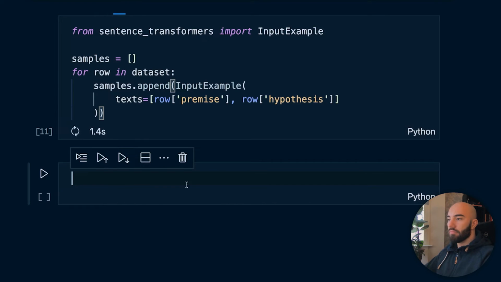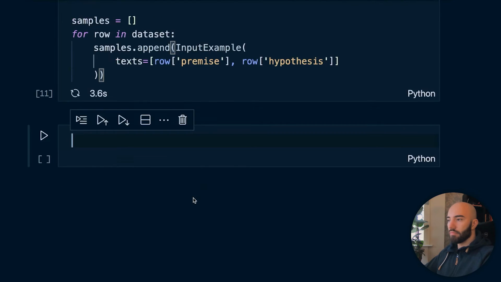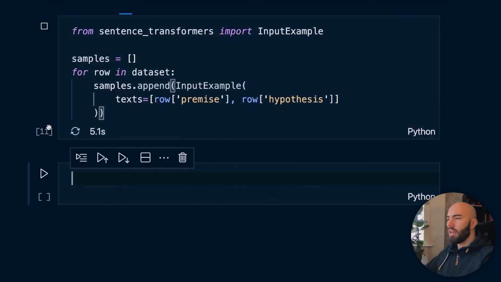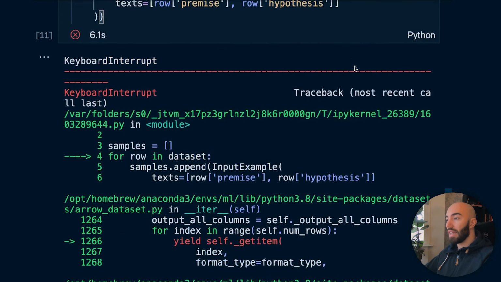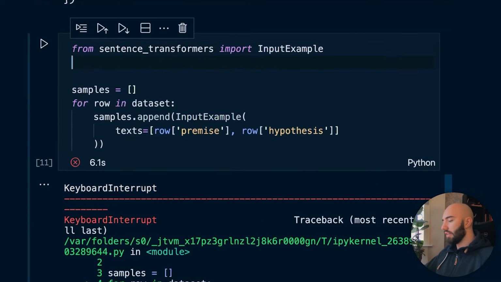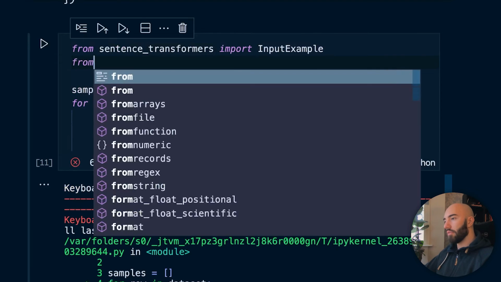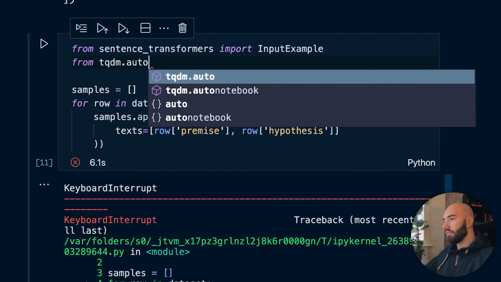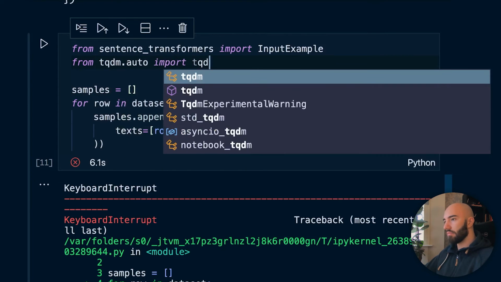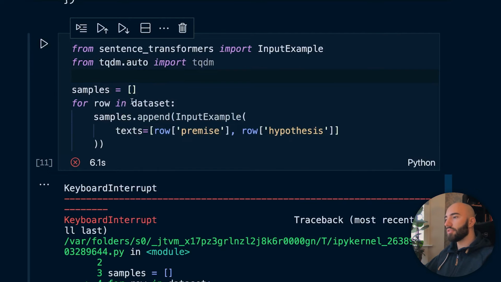So that will take a while. What you can do is, from tqdm.auto import tqdm. We can add this to our loop here so that we have a nice progress bar, so we can see how far along we are and how long it's going to take.